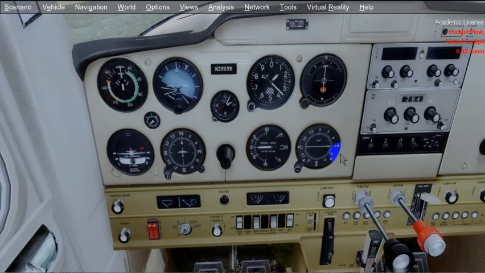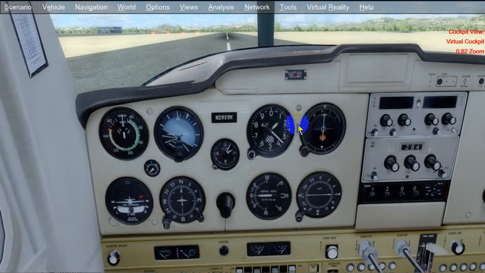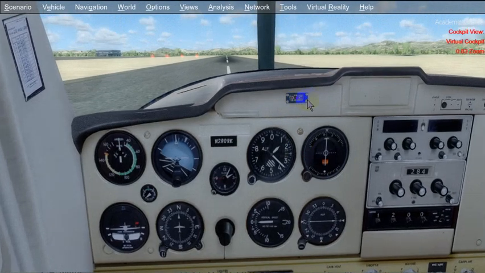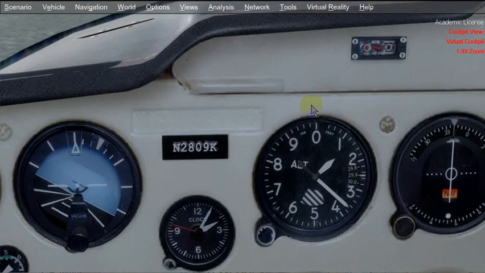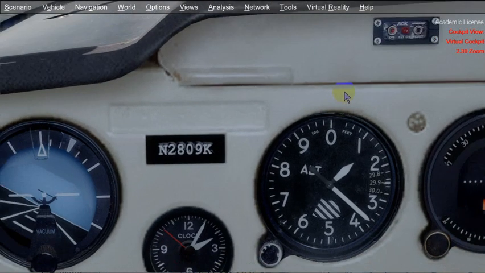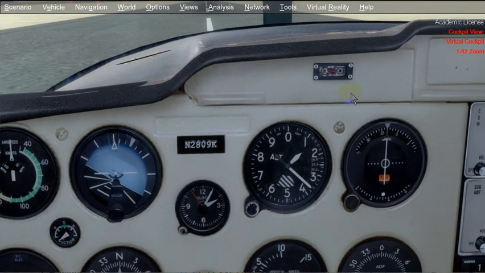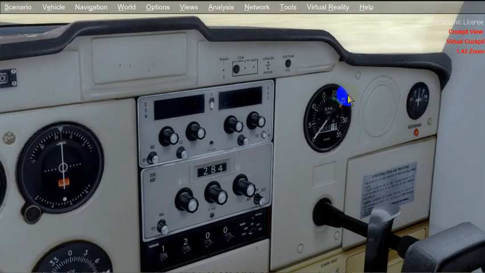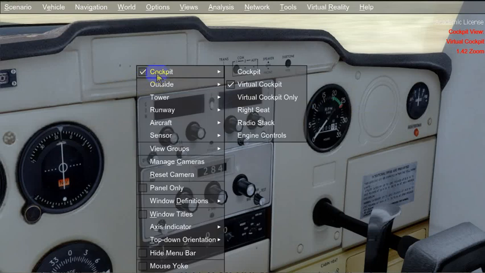Let's see if we have a Hobbs meter. It looks like a Hobbs meter there. Okay. Now, no. All right. That's not a Hobbs meter. Some of these are pretty cool. They actually have a Hobbs meter in them, which is pretty neat. Let me see if I can get another.